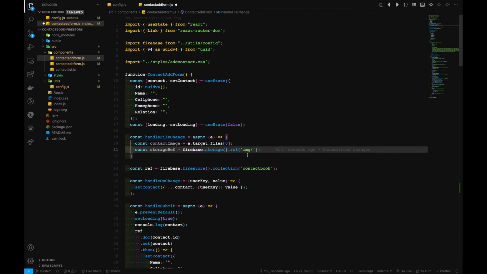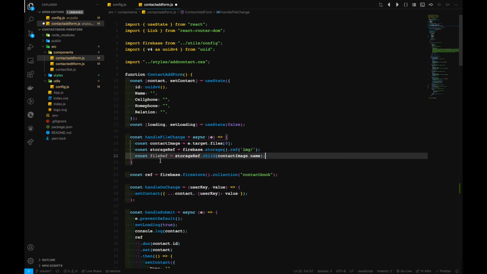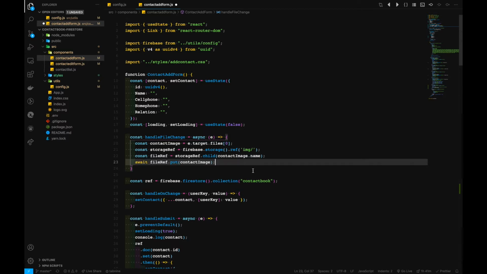path. Now let's also create another constant called fileRef, which is storageRef.child, and we pass in contactImage.name, which is the image that the file is uploaded. And lastly, let's store it inside of our Firestore. To store it, we call the .put method and pass down the contactImage that we got from our event.